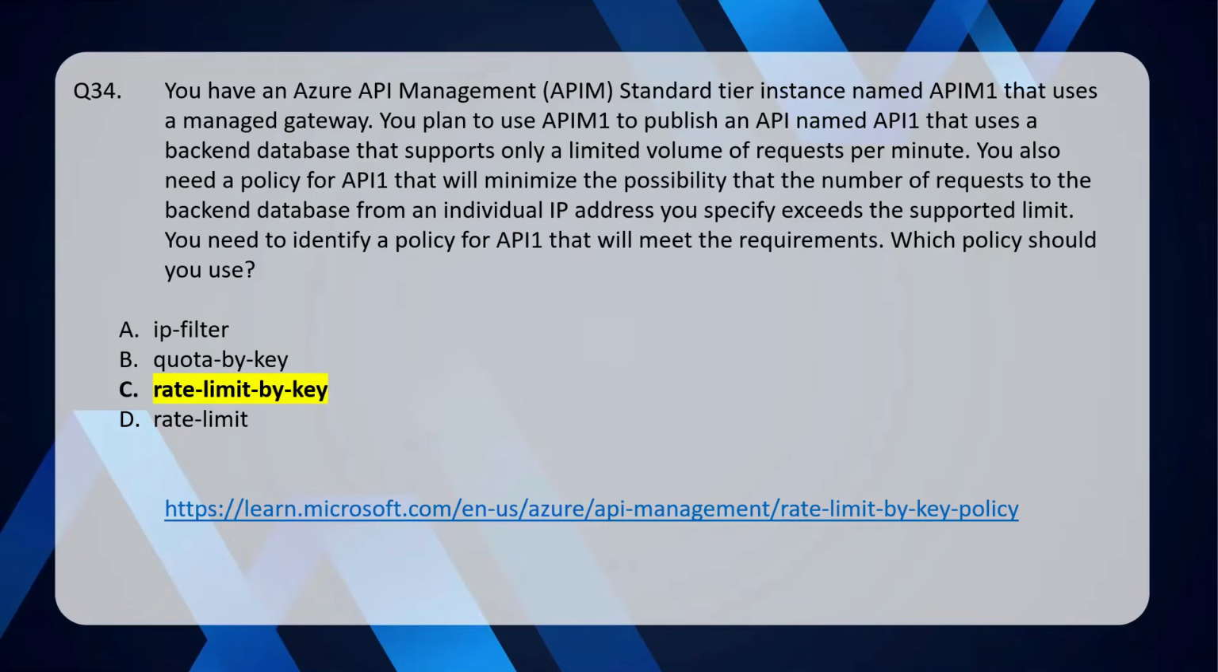This policy limits the call rate based on a key such as caller IP, subscription key, user ID, etc. Now rate limit limits calls globally, not per key, which is the key requirement here. IP filter allows or denies requests from specific IPs, and quota by key is for longer term quotas.